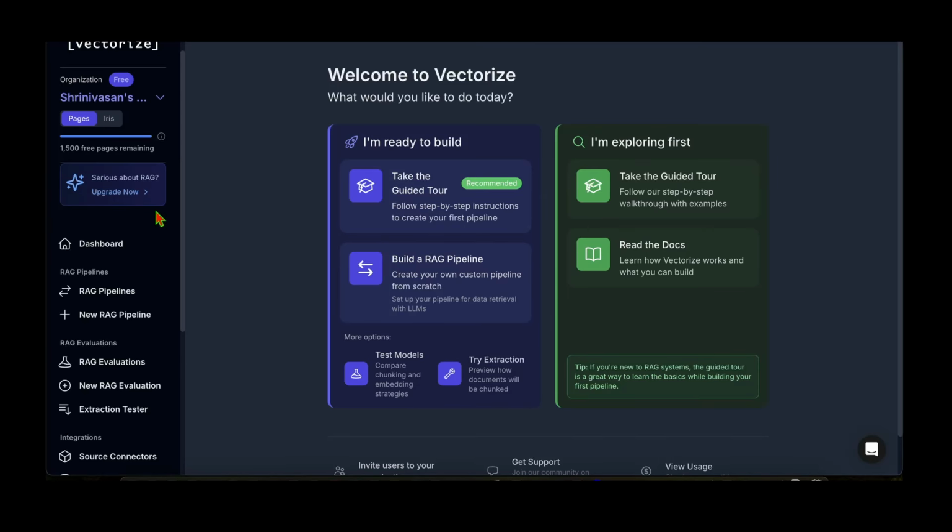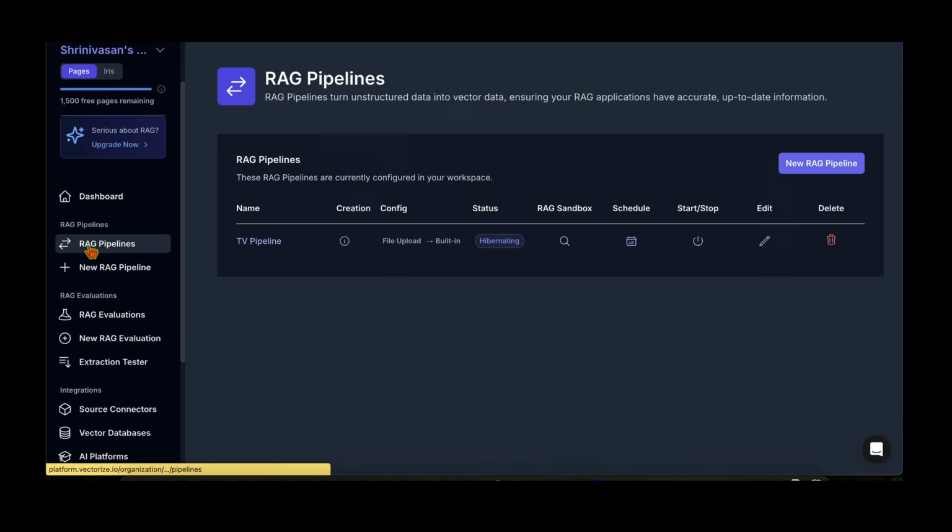In my previous video on Vectorize, we looked into RAG pipelines. We built a RAG pipeline for interacting with a TV manual. In this video, let's move on to RAG evaluations and look into how we can use RAG evaluations to make the most out of the RAG pipeline.